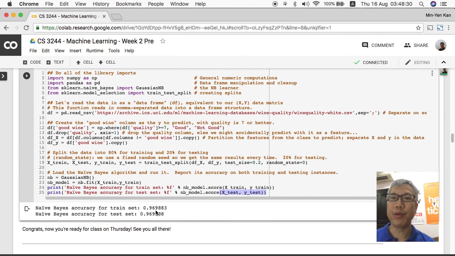Okay, with that, I hope you're a little bit more confident about how to do machine learning. It's just really one line of code, line 23 in this case. And congrats! You're done and you're ready for class next Thursday.